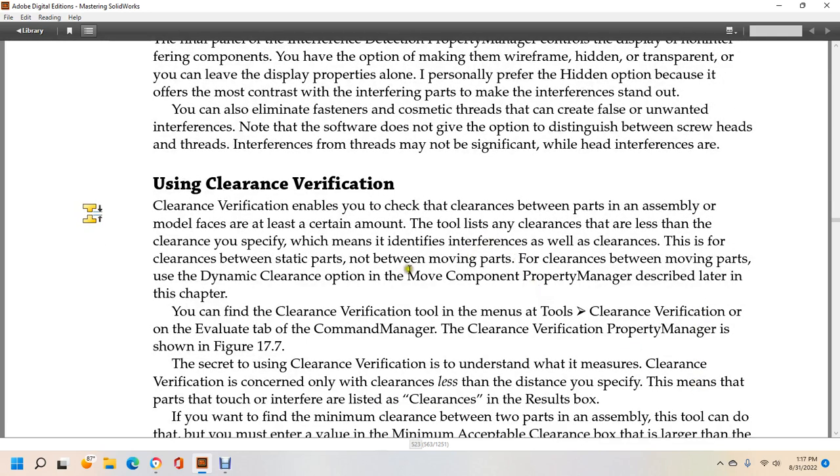Clearance verification shows the clearance between two parts with a dimension line. Using clearance verification enables you to check the clearance between the parts of the assembly model, to see if it is at least a certain amount. The tool lists clearances that are less than the clearance you specify, which means it identifies interferences as well as clearances. This is for the clearance between specific parts and not between moving parts.